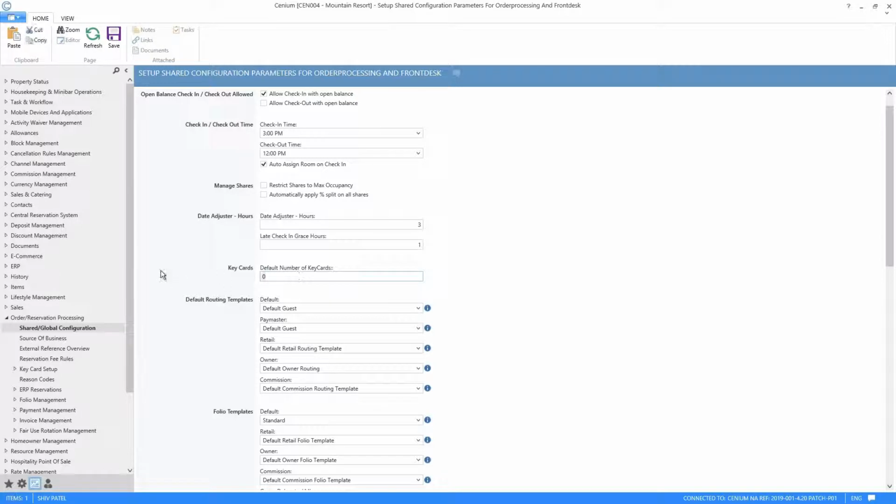So this is the default number of key cards. And you can of course create key cards during individual reservations as well. However, this is just a default.